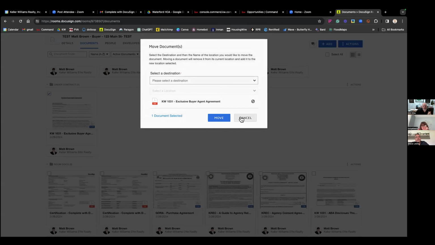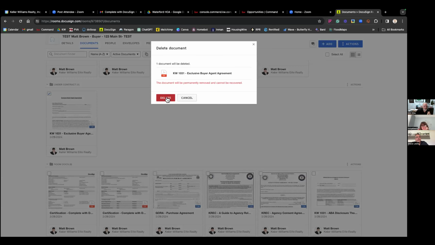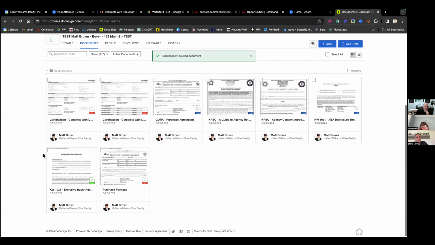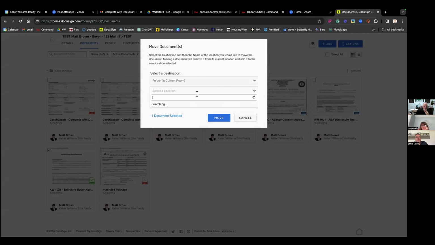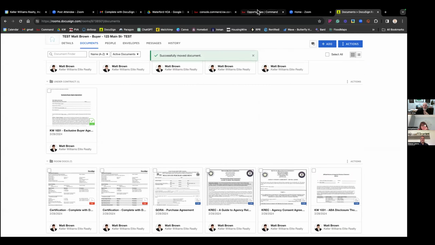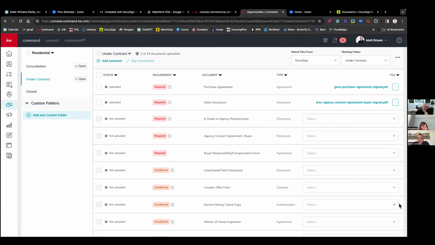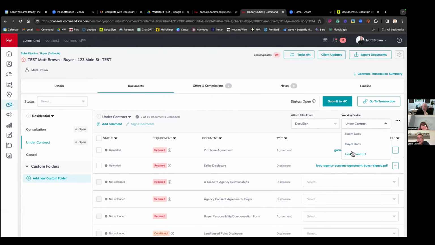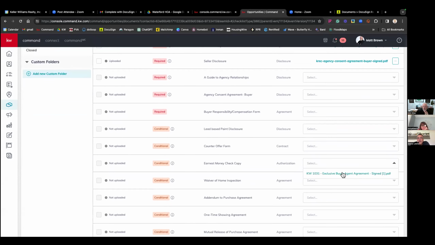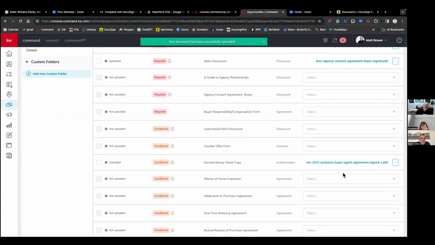I'm just gonna delete this because I don't need it. So now I'm gonna come in, let me move my document to current folder, under contract, move. There we go. Now refresh my page. And it shouldn't really matter which one of these under. So I'm going to go to under contract and drop down. Let's pretend like it was earnest money, and there it is. Okay. So that's exactly what it was. I was trying to add the one that wasn't edited in there. Good catch, Mercedes. Thank you.